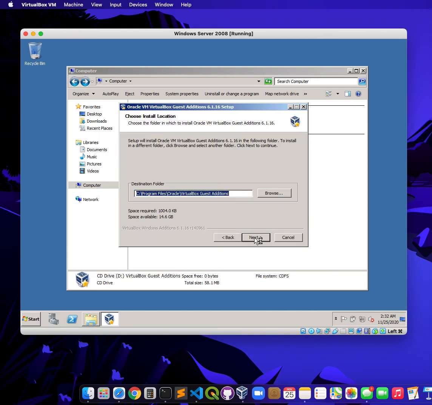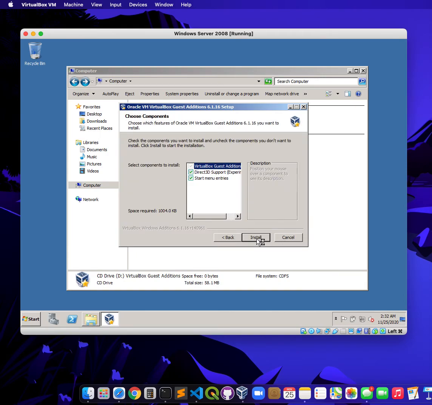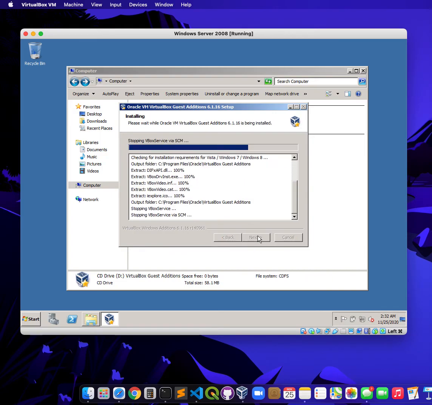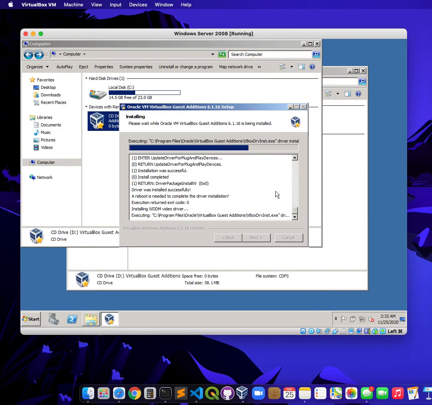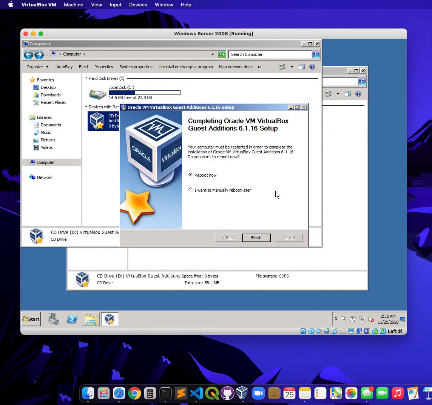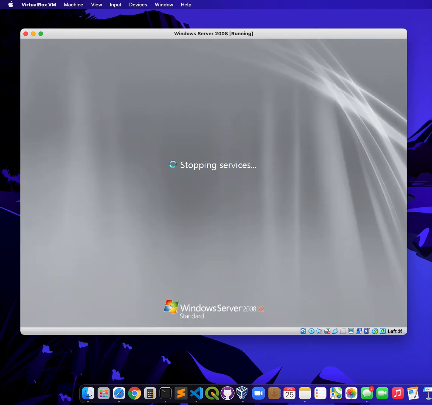Then next, then next, then install. Then it will ask you to reboot your system. So let's click Finish, and then it will reboot.